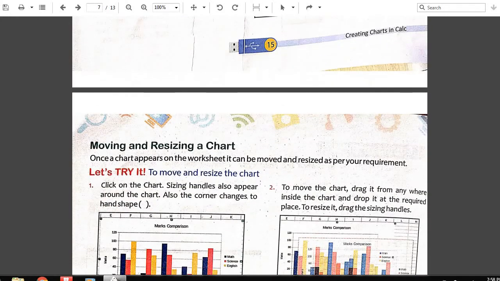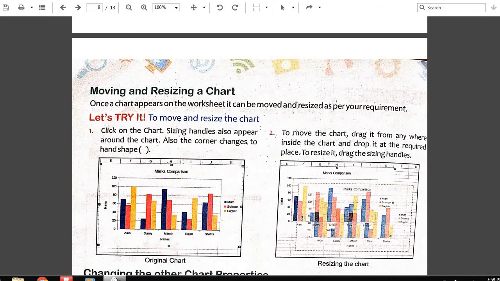Next, you want to move your chart or resize it. Because you are showing your chart and want to add some details, you want to move it or resize it. That also we can do. It's very easy. First, let us see how to move it. Click on the chart. Sizing handles appear when you click, and the corners will change into a hand shape. Here you can see that we can drag it and easily move it.